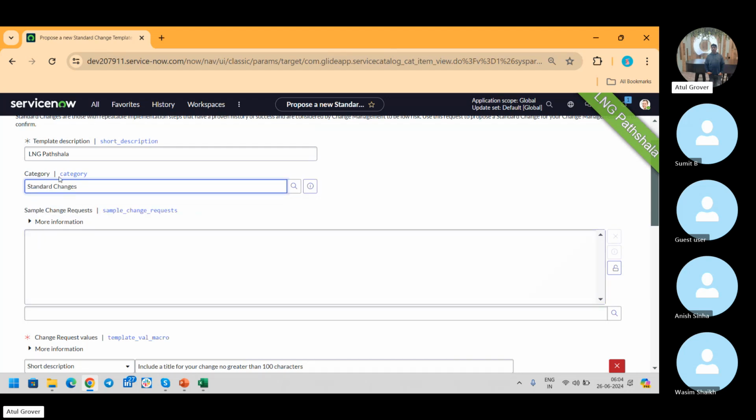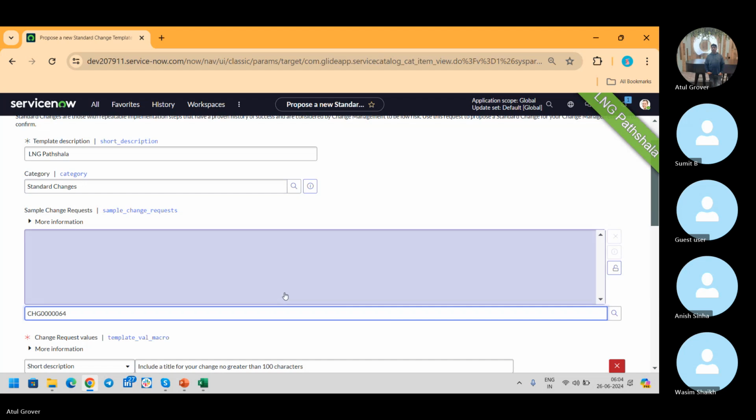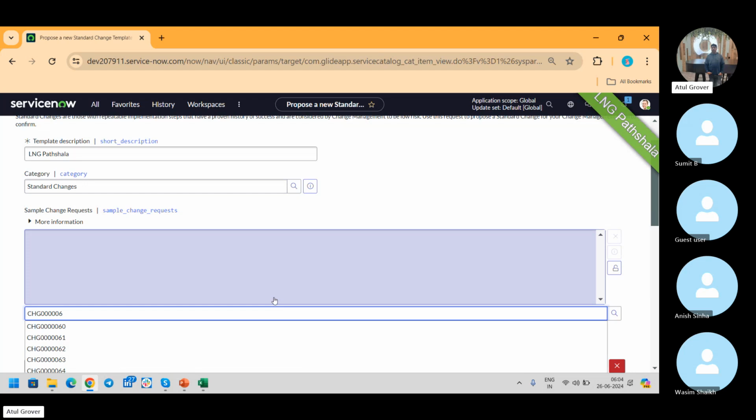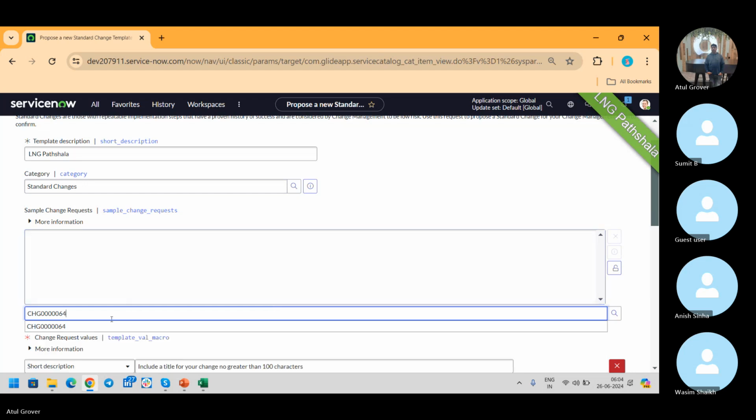Do you want to create this template with the reference of some other change? Remember, in the change we have a right click, create standard change proposal. It will come from there. I said yes. This one I want to be used. This change I want to be used as a reference. Lock it.